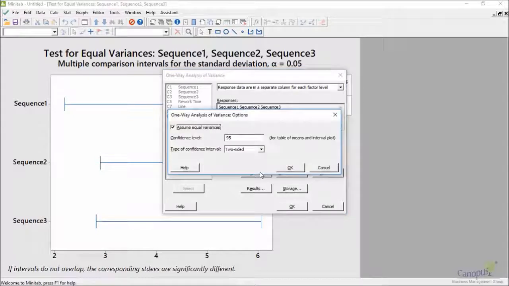I'm going to come to options. In options, I'm going to check this because I have tested for equal variance. If I don't click on this, Minitab will still run an ANOVA, but it will do what is called a Welch test, and it won't do a proper ANOVA. We're not worried about that right now. We'll click on this. 95% confidence, I'm not going to change that. 2-sided test, I'm not going to change.